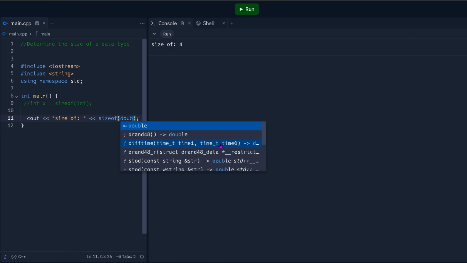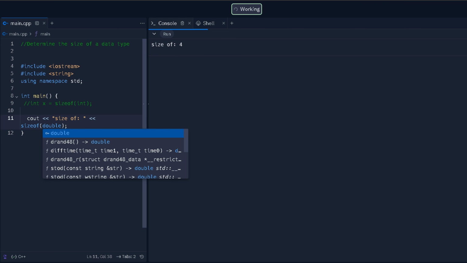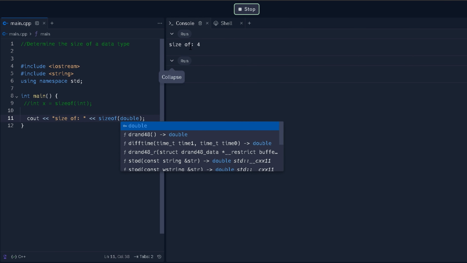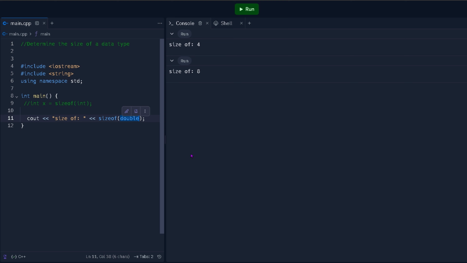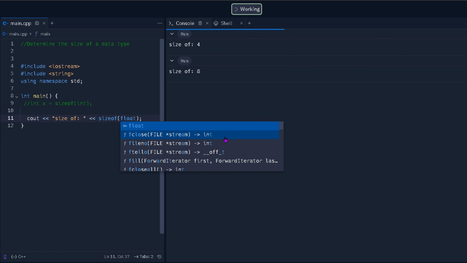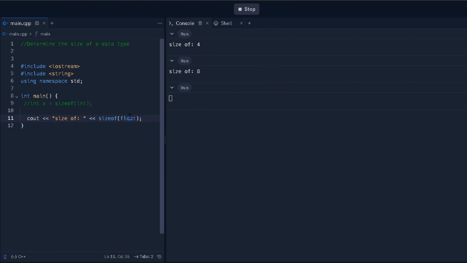Let's do a double instead. I'm going to run it again. It shows our previous history up here and the new run down here, and it has a size of 8 bytes. Well, what about a float? We're going to run this as well, and then it's going to tell us the size. Now you can do this for any of these types, right?